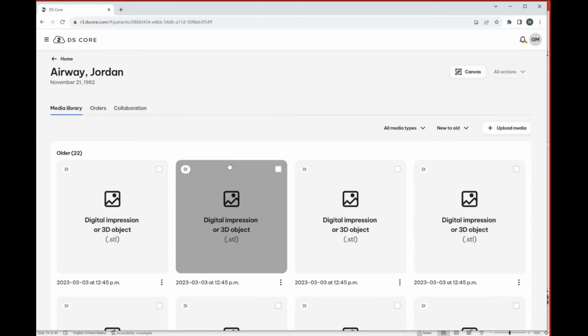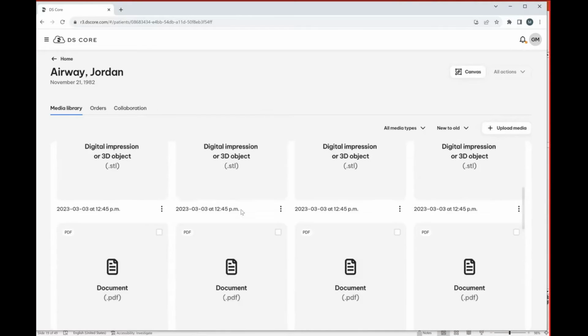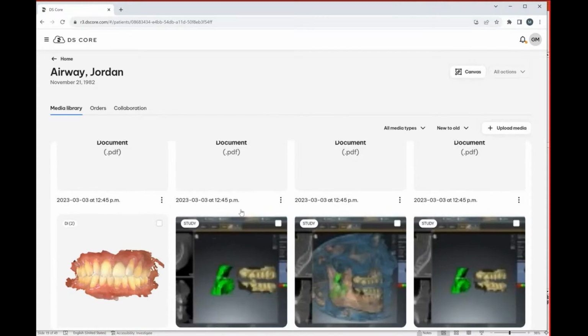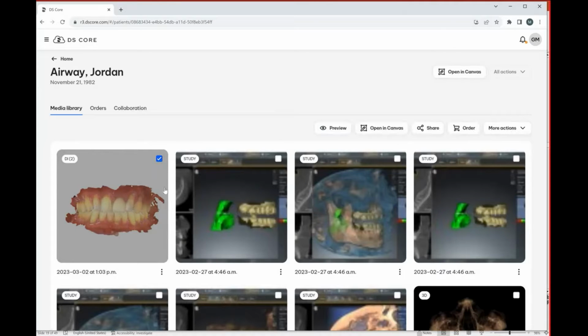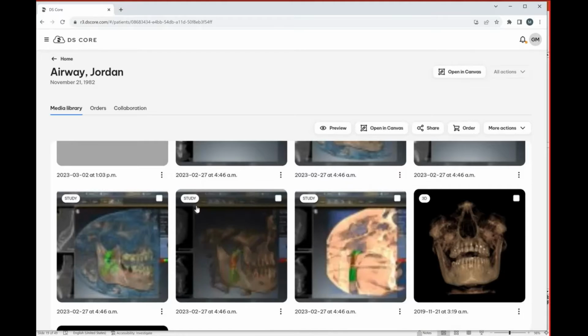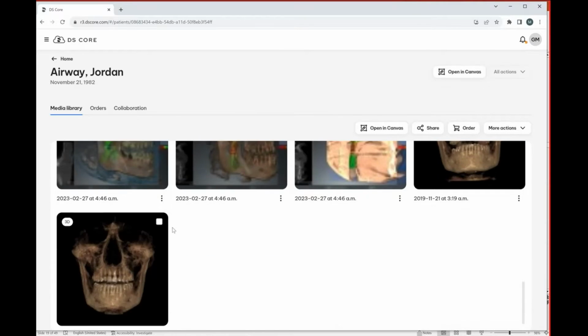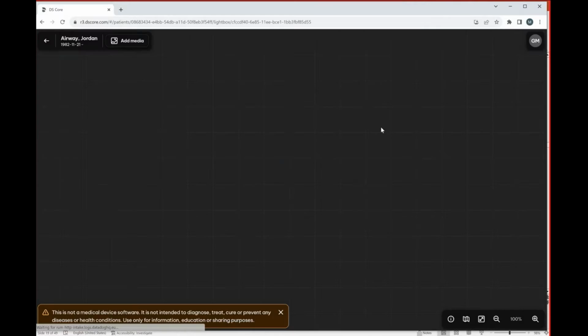And so when you're in the actual profile of an actual patient, you can see that there are so many different file types that you're able to upload to their patient record. So here I'm collecting a mixture of intraoral scans, some pictures, some JPEGs, a CBCT, things like that. And then I'm able to select the option that says open in Canvas.